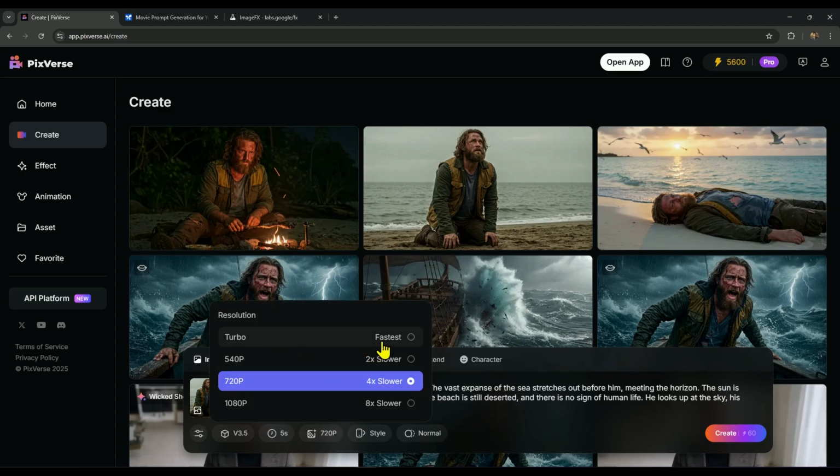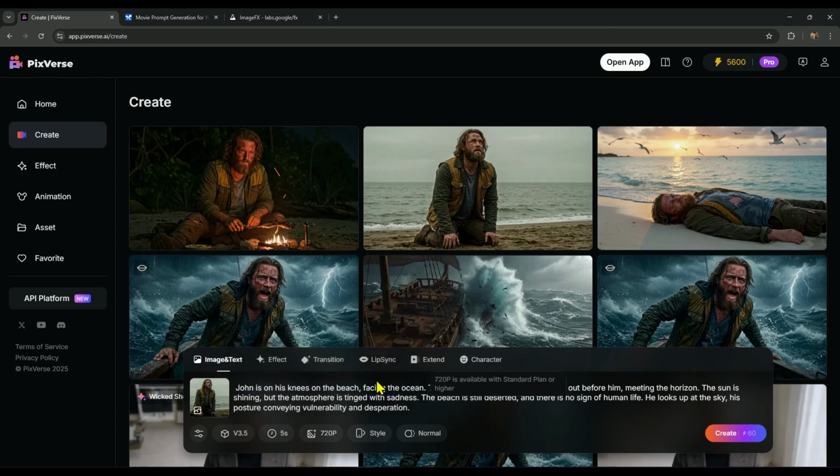If speed is your priority, you can go with the turbo model for superfast video generation. But keep in mind, the higher the resolution, the longer it takes to generate. If you choose 540p resolution, the videos will take 2x longer to generate. For 720p, they will take 4x longer, and for 1080p, they will take 8x longer. Personally, I highly recommend 720p. It delivers great quality while keeping the generation time reasonable. Perfect for smooth and efficient workflow.